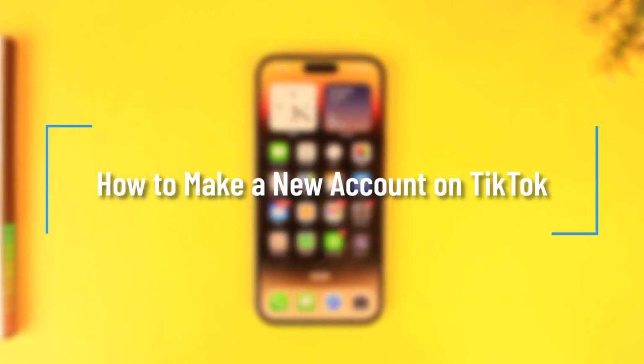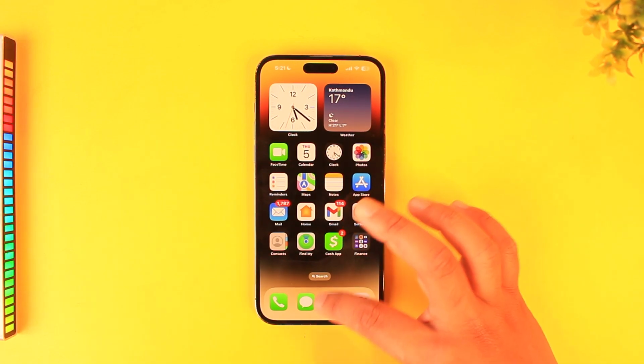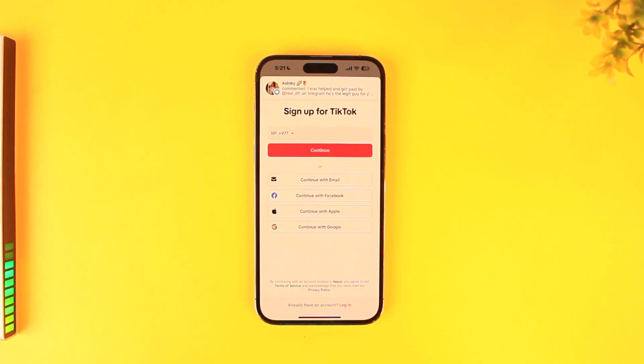How to make a new account on TikTok. Making a new account on TikTok is actually fairly simple. For this, all you have to do is first of all launch the TikTok app, and this is the type of interface that you will see.